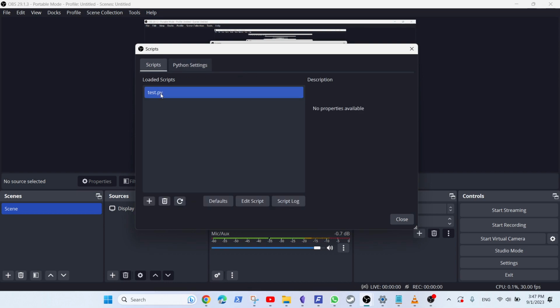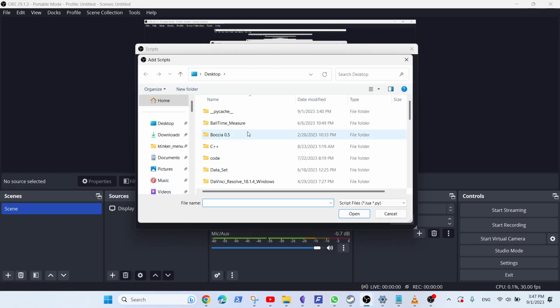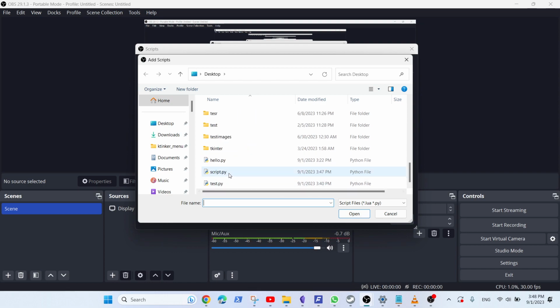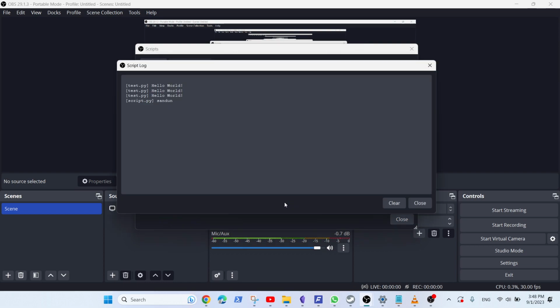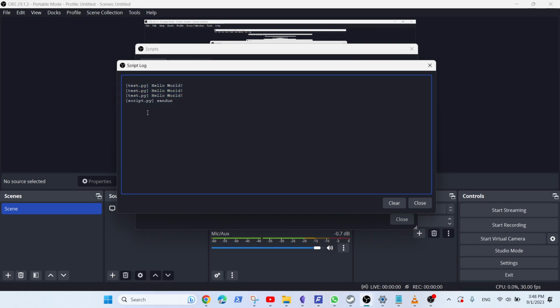Then you go to scripts. Let me remove this existing script, and now I'm going to add a script. So click on this plus button, and on the desktop I have this script.py file. Okay, now I loaded my Python script here. Next I'm going to click on the script log. Here as you can see, these are my previous demonstrations, but now I have loaded the script.py file, and its output is Sandun because I used the print command.